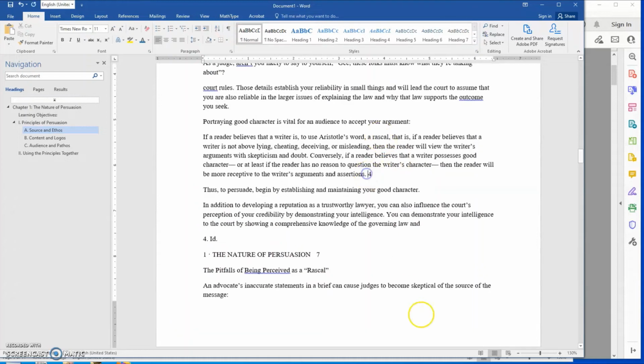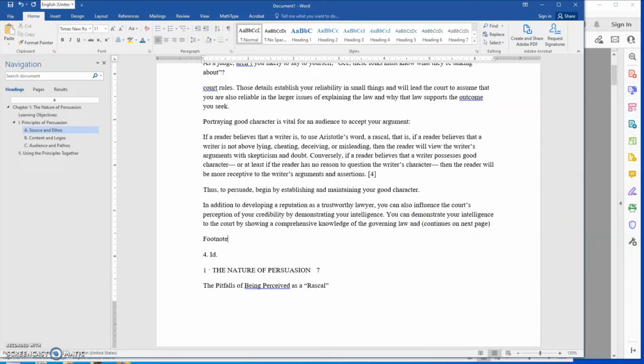So we'll do just one more here, the bracket here, and footnote.